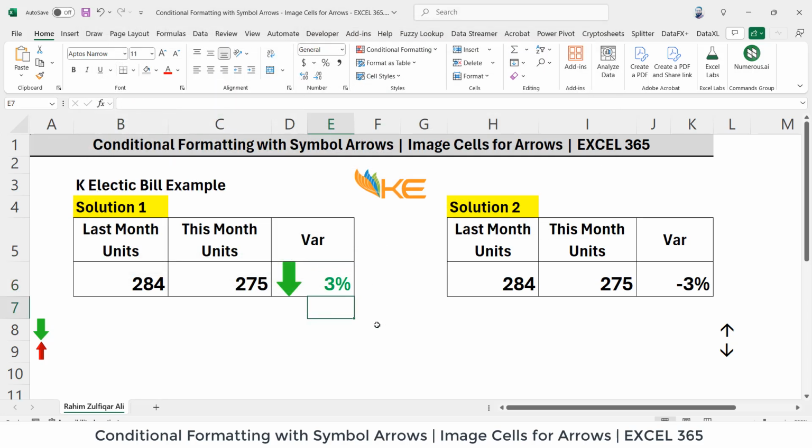Okay, and that's it. So you can see that because it's a good sign, we know that it's a negative variance, so we don't need to show the hyphen sign or minus sign here, but our purpose has been fulfilled. Now what happens if I increase the number of units? So I need the 6% to be turned red, right? So I need to again apply another rule of conditional formatting here. So let's do that.